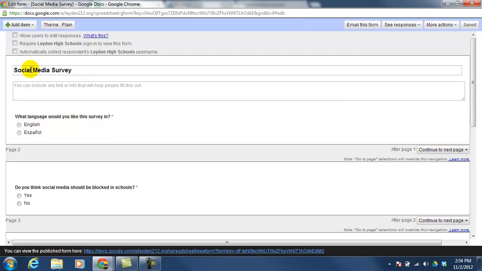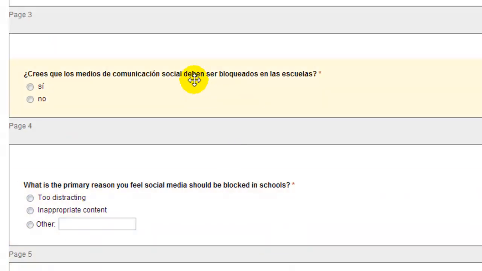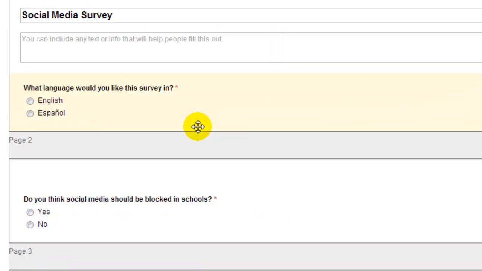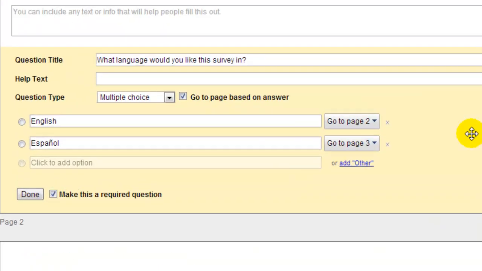You can see that I have a title, and I have my first question, and then I have a page break, and this is page 2, and then I have a question that is on page 2, and then a page break for page 3, and then a different question, and then a page break. You get the idea.